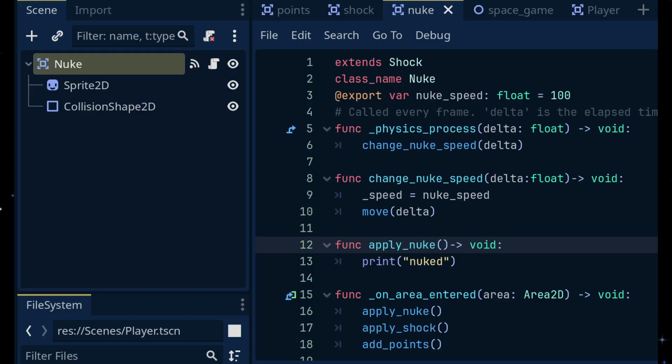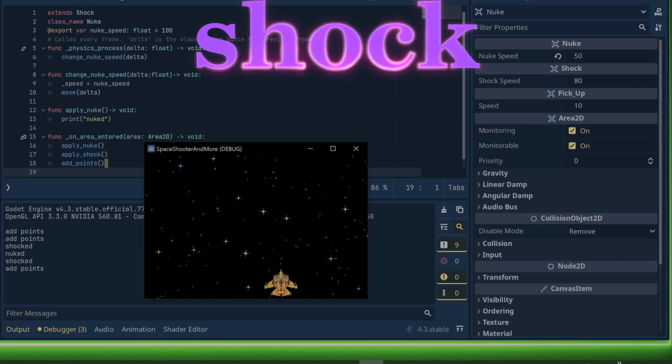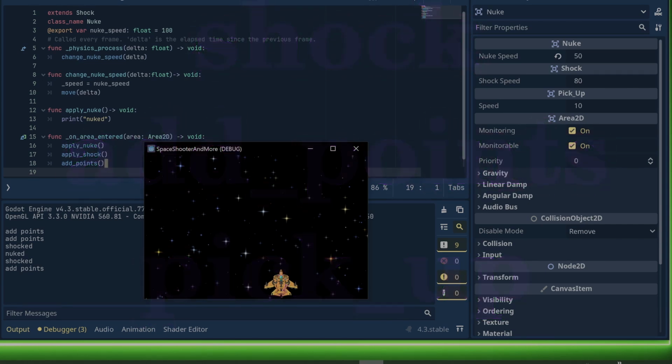Now let's take a look at the nuke code. We extend shock and give it a class name, override the speed in a similar way, create the apply nuke function in the onAreaEntered signal. We call all the functions that we need. We can see that everything works perfectly. This is because the nuke class inherits all the way back up the inheritance tree to the pickup class. This means that it has the ability to call on all the methods and properties of the shock, addPoints, and pickup classes. But wait, this is not perfect.